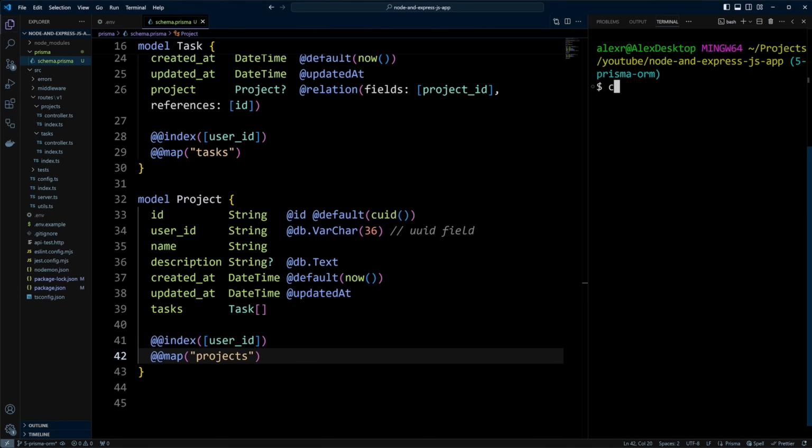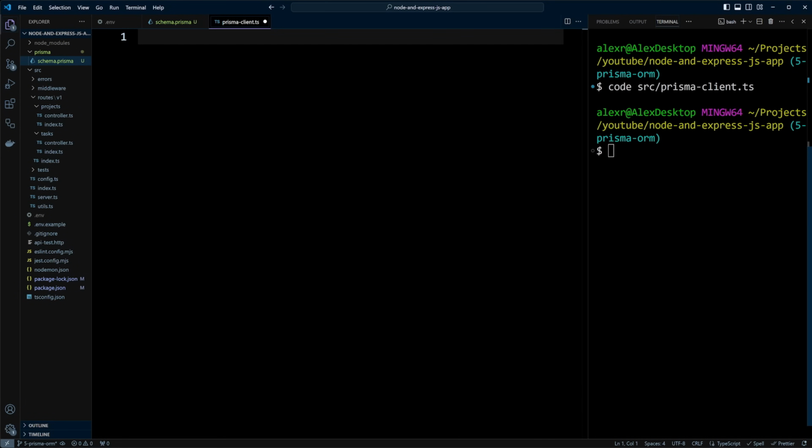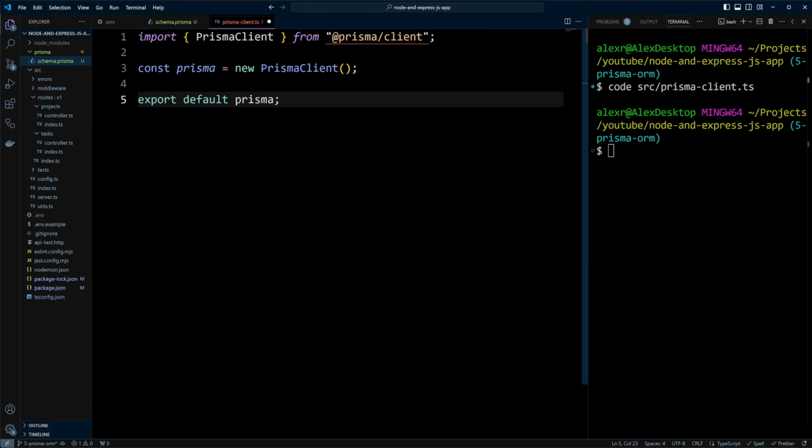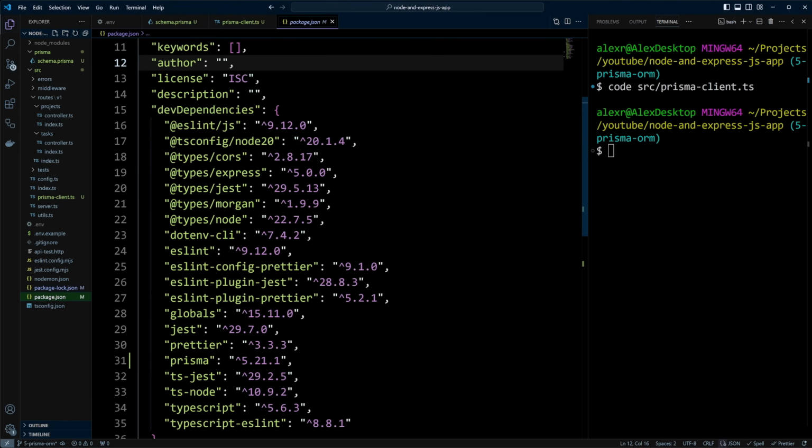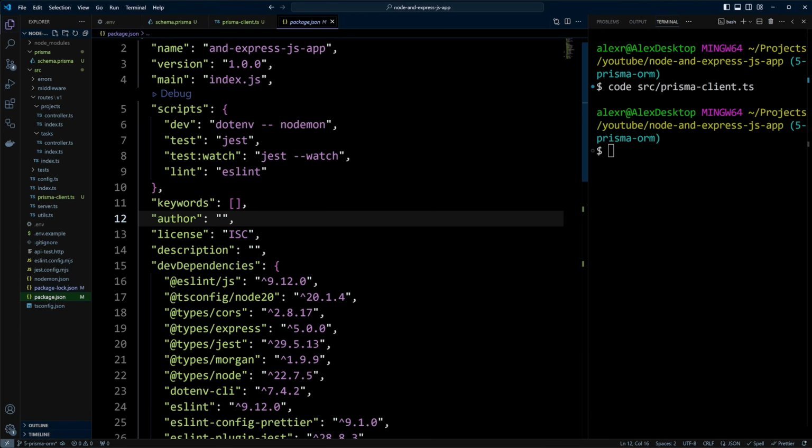Let's create the Prisma client in the src folder to get started. The code for the Prisma client will be very simple. The code imports the PrismaClient class from the @prisma/client package. A new instance of PrismaClient is created and assigned to the prisma variable, establishing a connection to the database. Finally, it exports this instance as the default export, allowing other parts of the application to use prisma for database operations. Now let's go to the package.json file and define a couple of Prisma scripts.